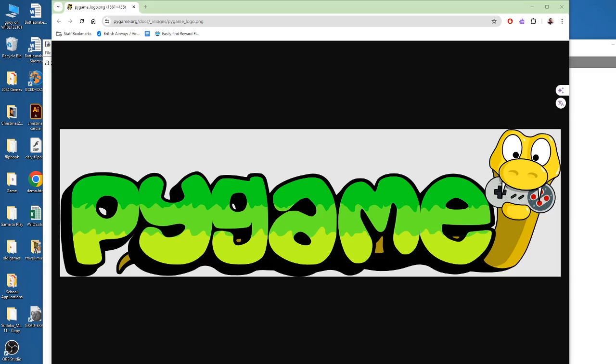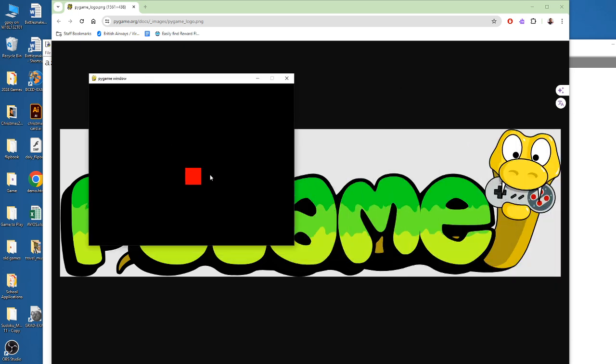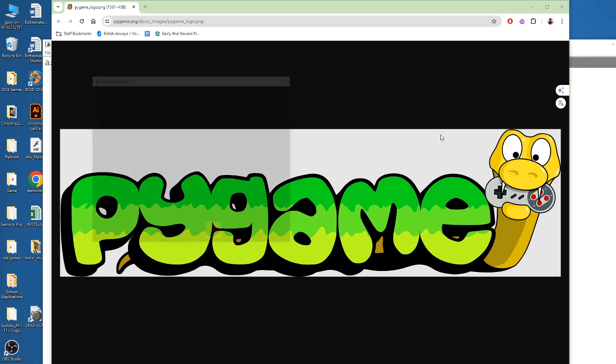Okay, in this video, what we're going to do is learn to program a very simple rectangle game in Pygame. And the final output is going to look something like this. We'll have a little square and we'll be able to move it left, right, up, and down. Okay, let's get started with Pygame.